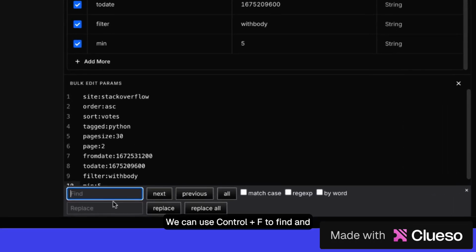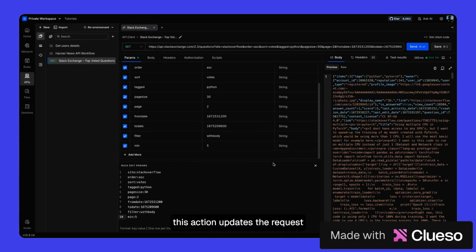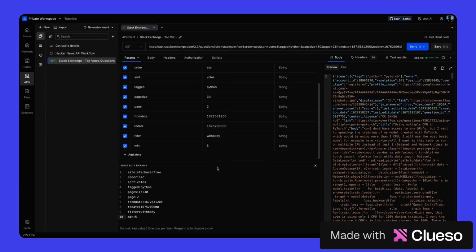We can use Ctrl+F to find and replace any specific keyword. This action updates the request configuration in a single step. Similarly, we can update the headers as well. This reduces manual effort and minimizes errors when setting up large requests.